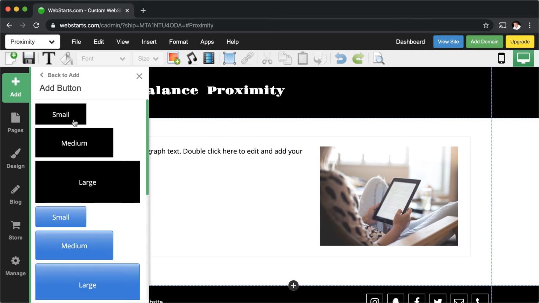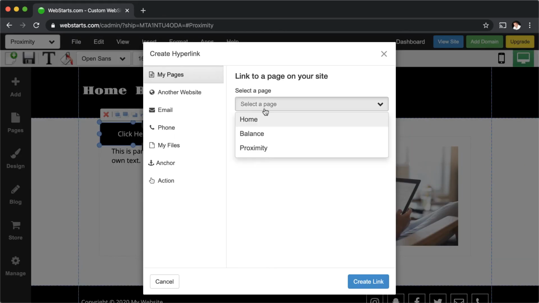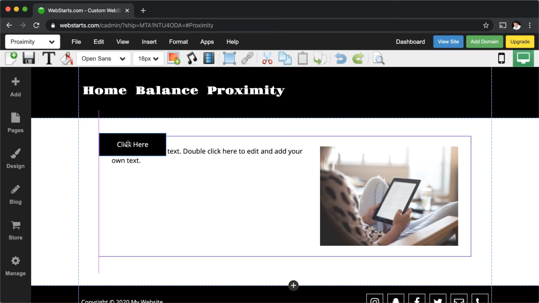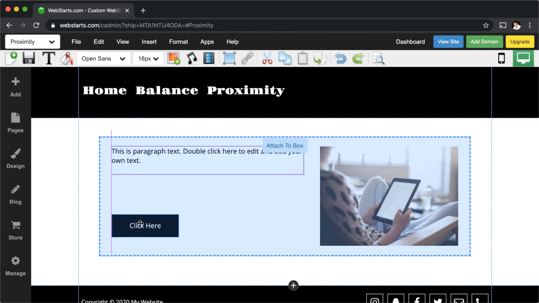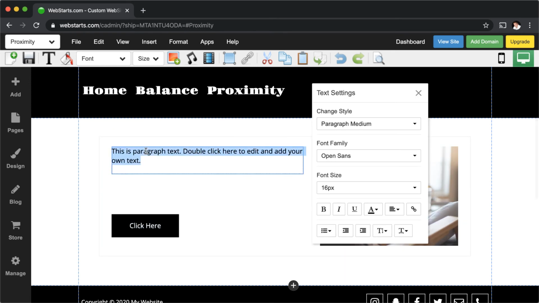And then the last thing that we're going to do is add a button, and it's going to link to the lesson that I created on balance earlier. So I'm going to drag that down here, and then I can double click into the paragraph of text and say, click the button below to learn all about how balance works to create a professional looking website.